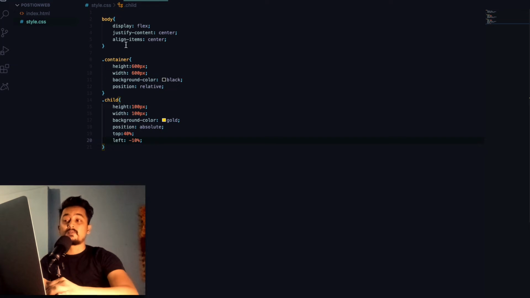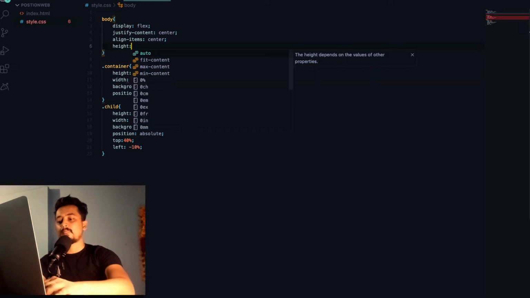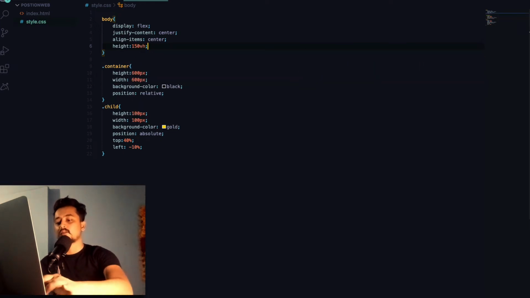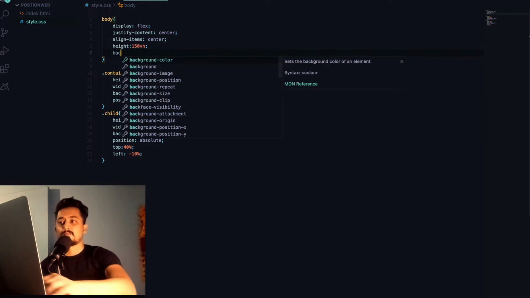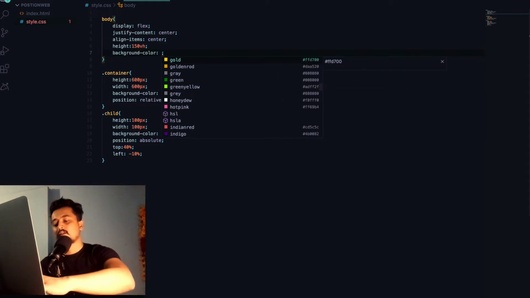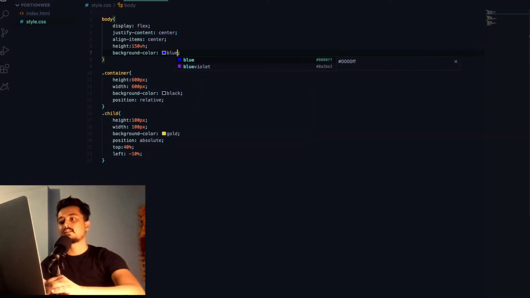Now let's start with another positioning element, and I'm going to say position. But before that, let's give some height to our body. Let's say I want to give 150px. First I have to give height, so I will just say height will be 150px like this. And I also want to give background color to my body. I'll just say background color, let's say blue like this, and let's refresh this.